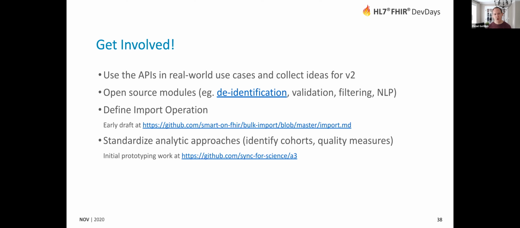There's also an opportunity for open source modules that work with this bulk data exported data as part of a pipeline. So Microsoft has a really cool de-identification tool that runs on top of the ND-JSON files that would be exported from bulk data. So you can imagine a pipeline where you export the data from an EHR, you run it through the de-identification tools, and then you import it into a data warehouse or something like that. And I think there's opportunities for similar tools around validating data, filtering data, or even doing natural language processing on notes in data and pulling out some data into structured FHIR.